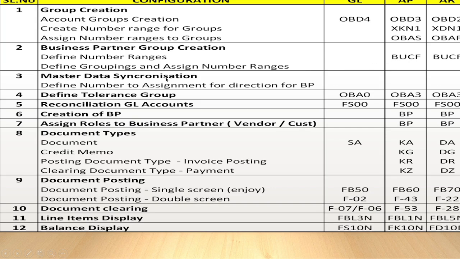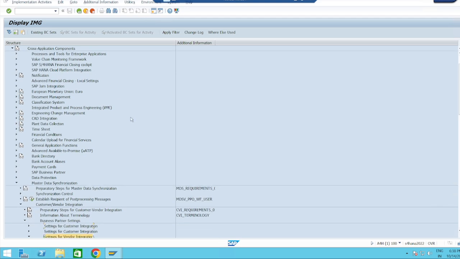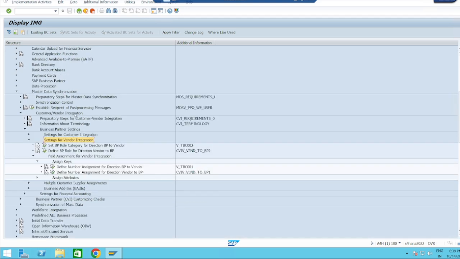The third step is master data synchronization. This is also not applicable for GL, and for AP and AR, there is no transaction code. We need to follow navigation path. It is under cross-application components, master data synchronization, customer vendor integration, business partner settings, settings for vendor integration, field assignment for vendor integration, assign keys.